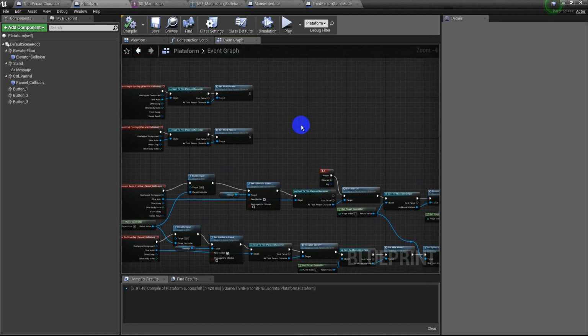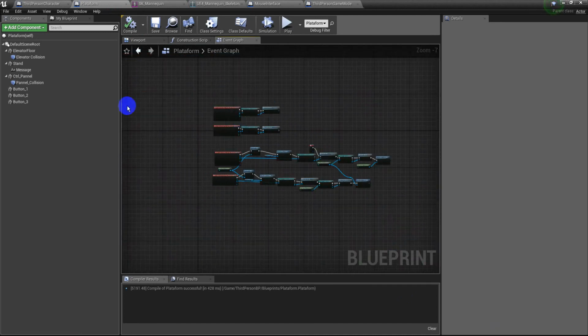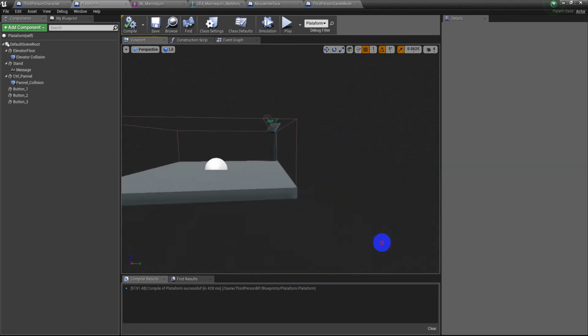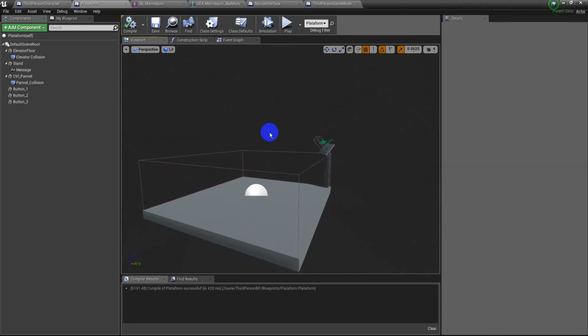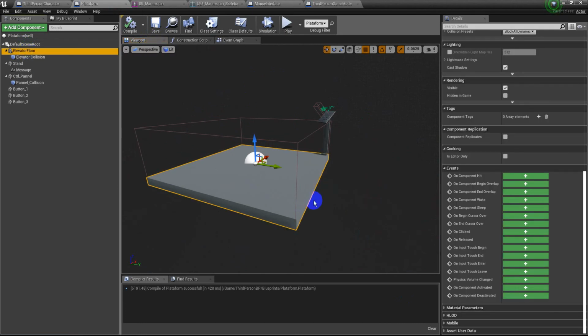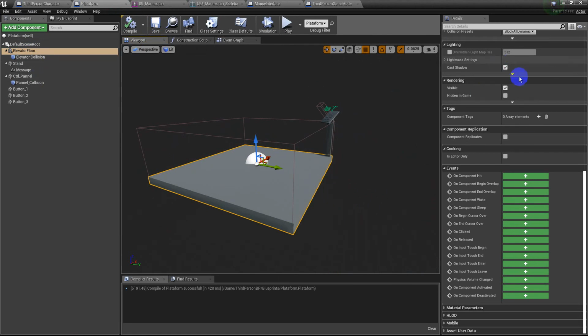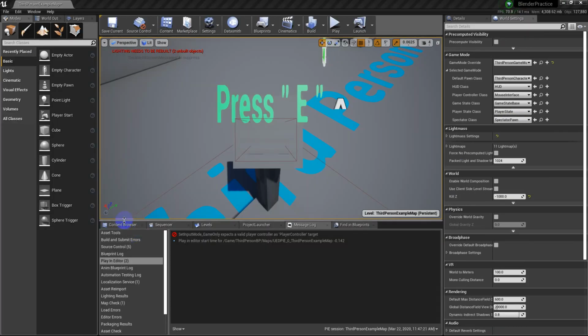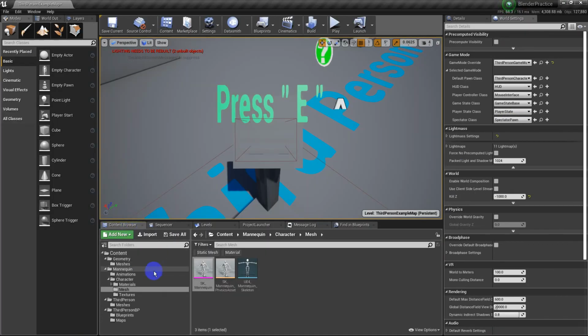On the platform actor, before we dig into the blueprint, let's go to the actor itself. So here what I have is a basic static mesh structure. Make sure that the structure has a collision. To make sure of that, you go to the structure.